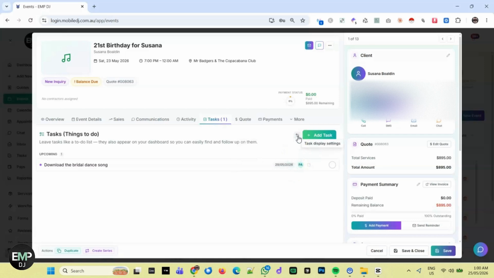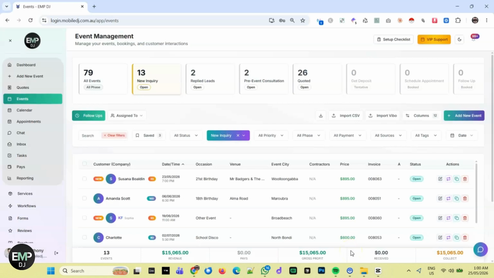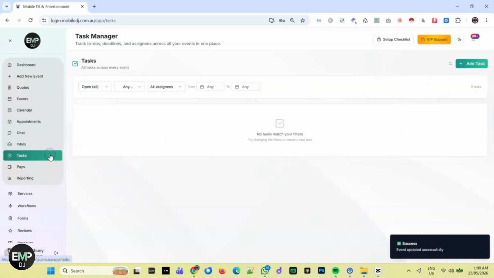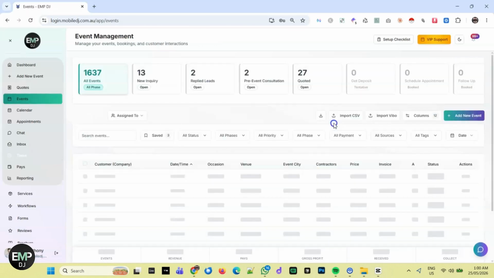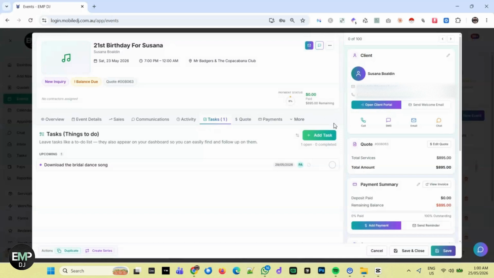But how do we keep track of everything at once? By heading back to the global Tasks menu on the main sidebar, you can see our newly created task listed alongside all others. The integration is seamless. Clicking the event title within the list brings us right back to Susanna's birthday page.